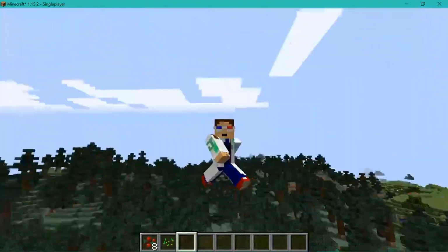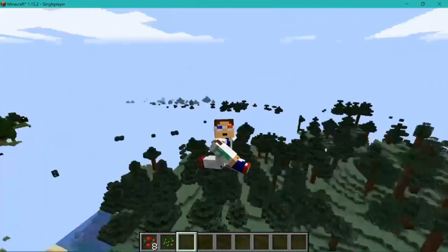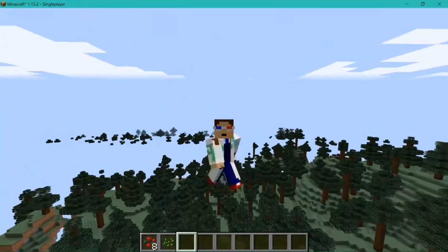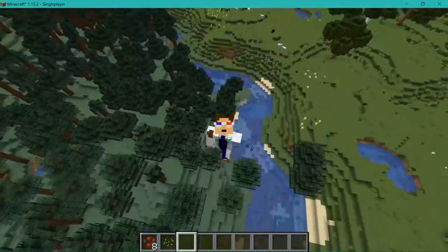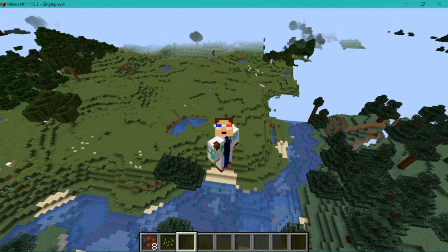Structure blocks have a size limit of a 32 cubed area, so only 32 blocks by 32 blocks by 32 blocks, so you can't go bigger than that. But I have found a workaround: this YouTuber, Tyrus Wu, has a video on how you can make big structures. I'll link that in the description too.